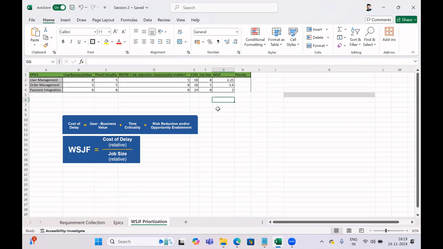All right, so that pretty much covers all three epics: user management, order management, and payment integration. Now it's time to prioritize. Based on all your feedback, the scoring and the discussions, which were pretty insightful, we have got the WSJF as 2.25, 3.6, and 3 respectively. The topmost WSJF will be the highest priority item to be executed. So in that sequence, 3.6 will be number 1, WSJF 3 would be number 2, and then WSJF 2.25 would be number 3.